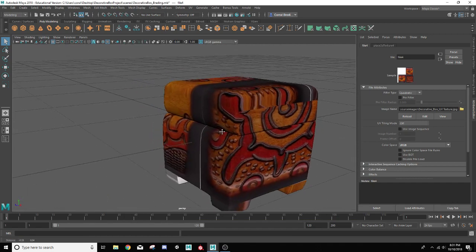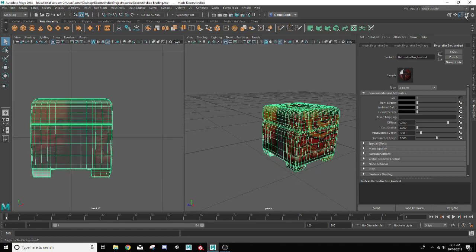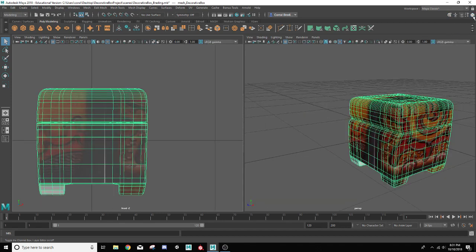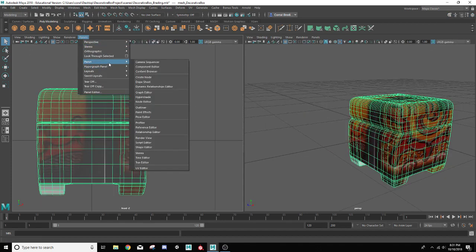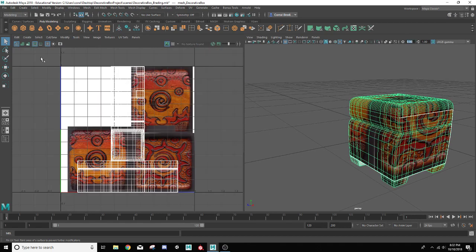Okay, so now I'm going to go to a split screen so you can see what this looks like before I project the UVs. So I'll put a split screen up and get rid of my attribute editor for now because I don't need it. I'm going to go to Panels, Panel, and UV Editor. Okay, so this is what I wanted you guys to see.